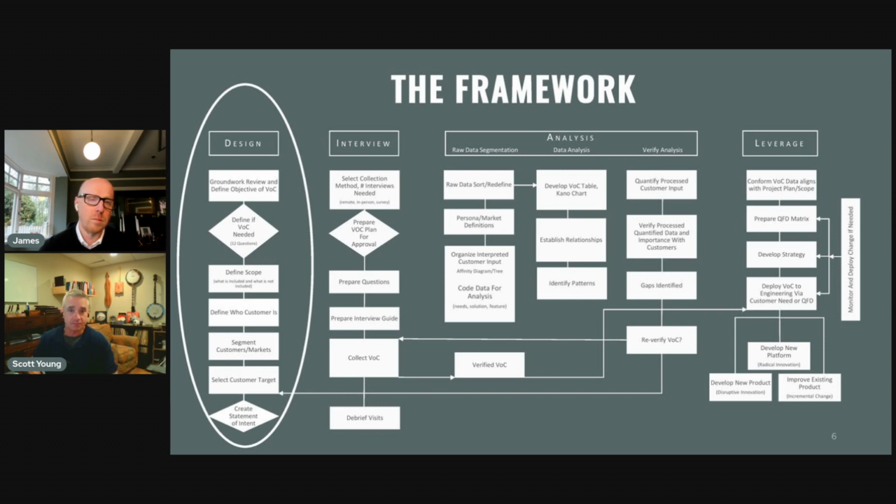Defining the scope. For those of you that have managed projects, you know exactly what this is, but we'll talk about that. And then the biggest thing that most people ask about is, who do I talk to? Who's my customer? How many am I going to talk to? How do I select them? And then the very last function of this, which allows you to leave the design phase, is to create what's called a statement of intent.